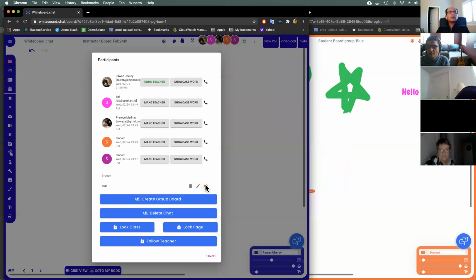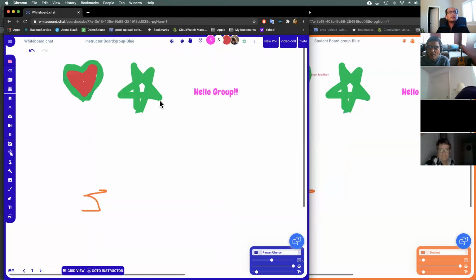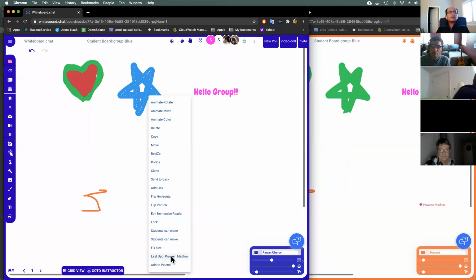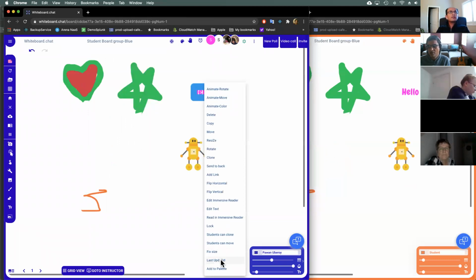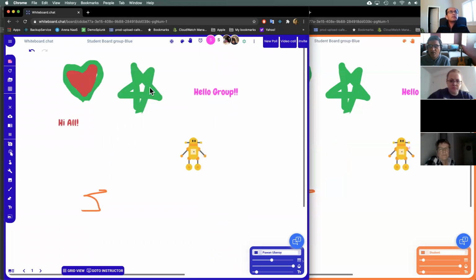And as a teacher, you can join the group board, right? And you can actually see who wrote what, right? So even on the group board, you have more control to say, hey, this was written by Sid, this was written by Praveen. So you can actually see who wrote what on the group boards, which is super useful. And the students cannot erase each other's work even on the group boards.